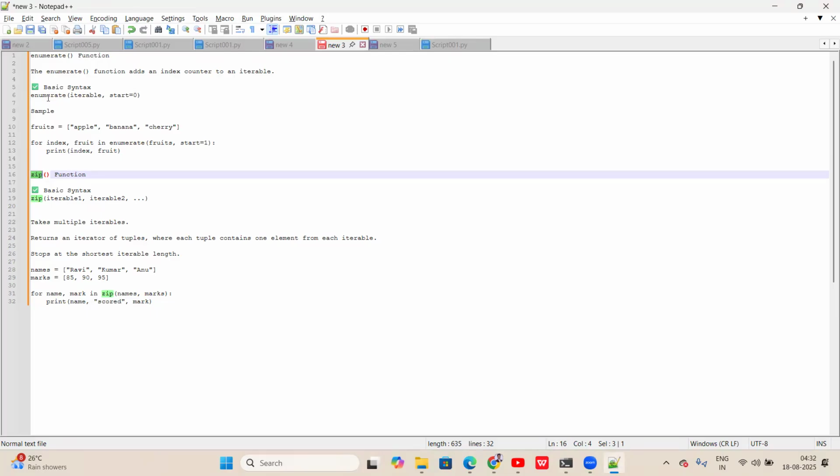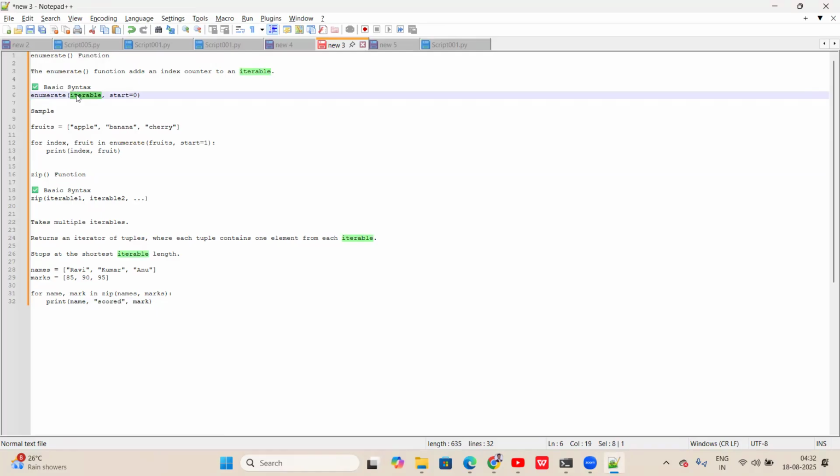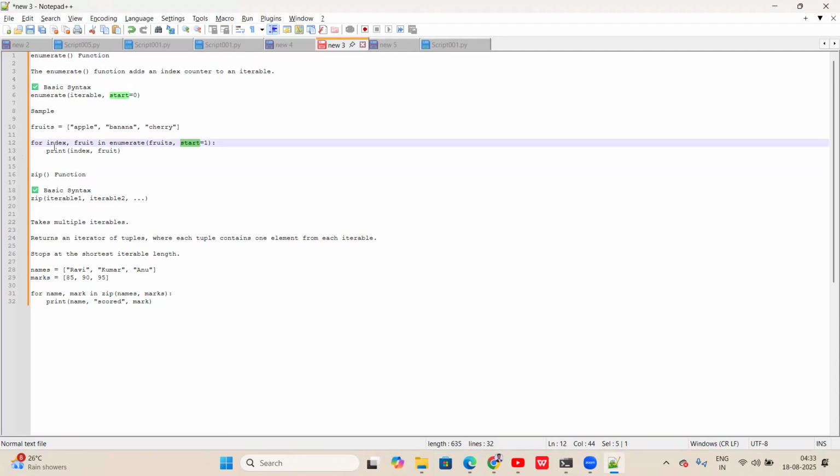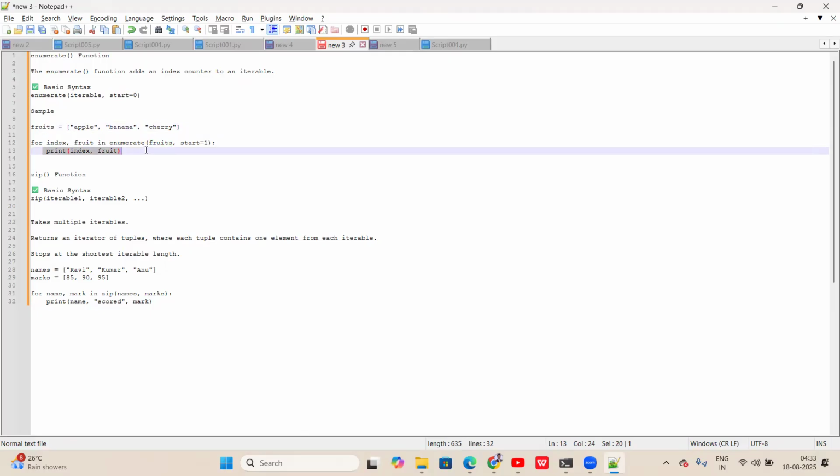The syntax is enumerate of the iterable. So starting from where we have to read it, this is the starting point. If you want to read the value with its index, this is the way you can read it. So for loop, index and whatever the list value we have to read, then call it with enumerate of that variable. So that's the way we can read it. This start is optional, but it always starts with zero. And print the index value.